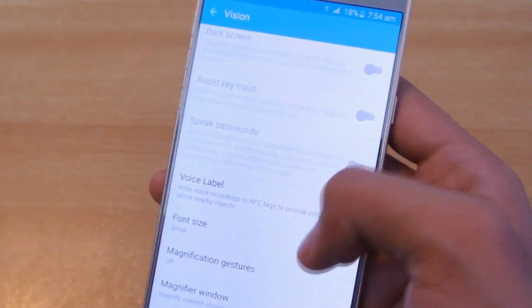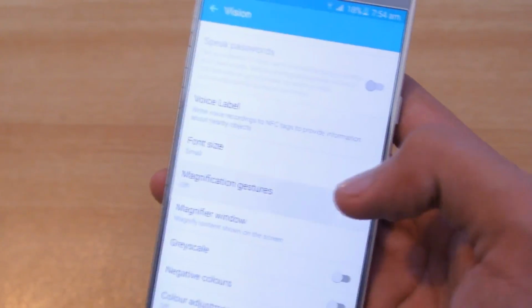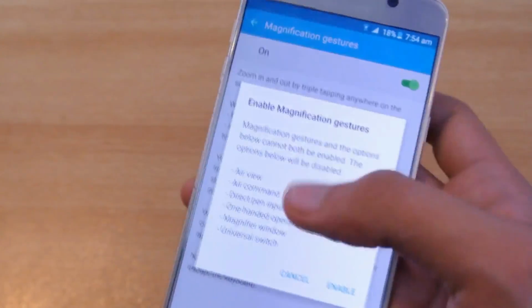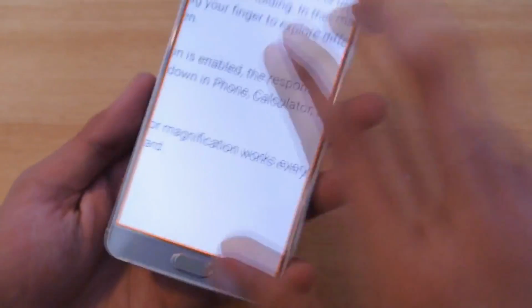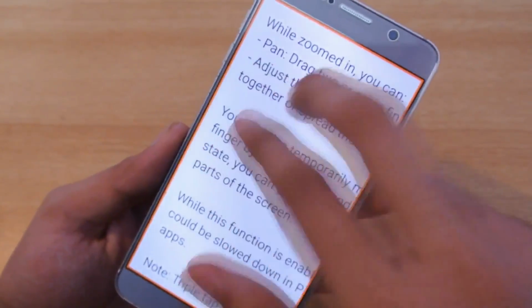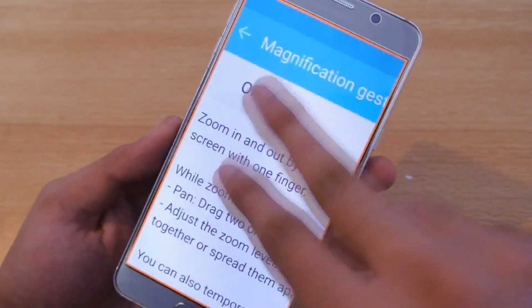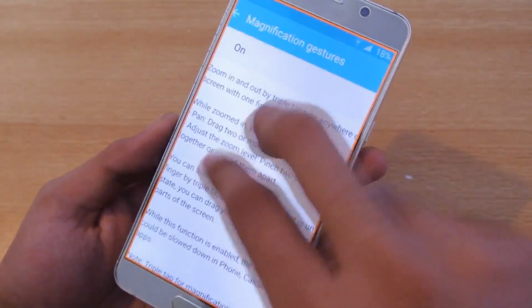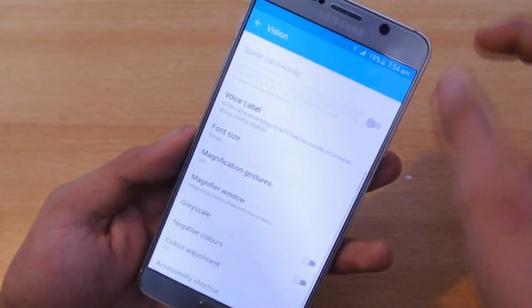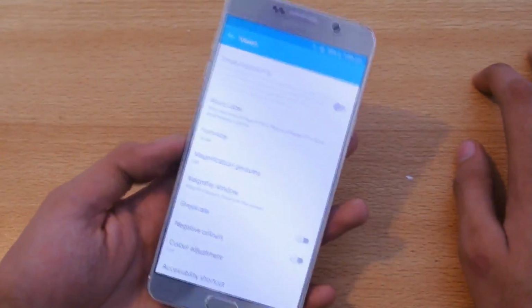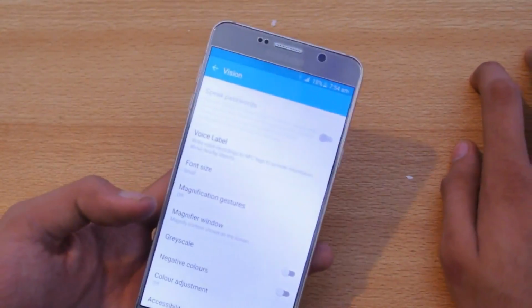The next tip for you guys is that you can turn on the magnifying gesture by triple tapping the screen like this, and this way you can zoom in on the screen. You can use two fingers to swipe here and there, so it's pretty awesome. To get back, you just do the same thing again and you can turn it off. It's a pretty easy and awesome feature for those people who have some problem with their eyes and all that.